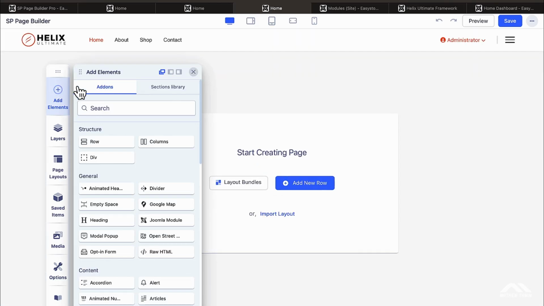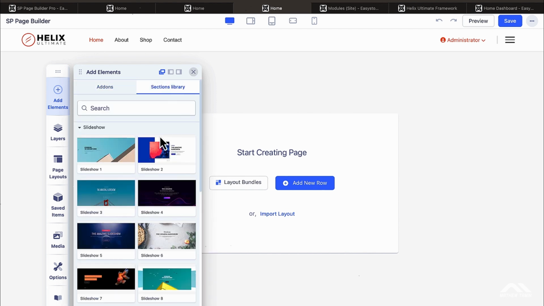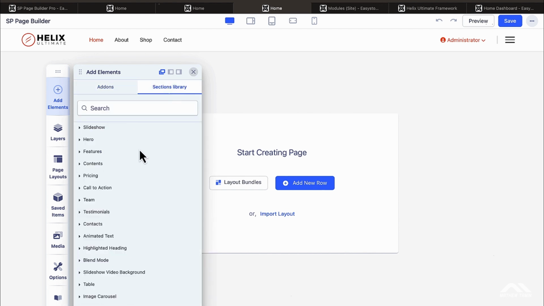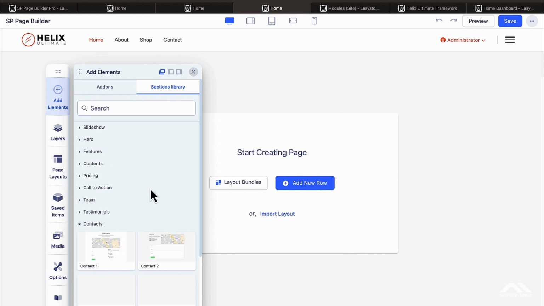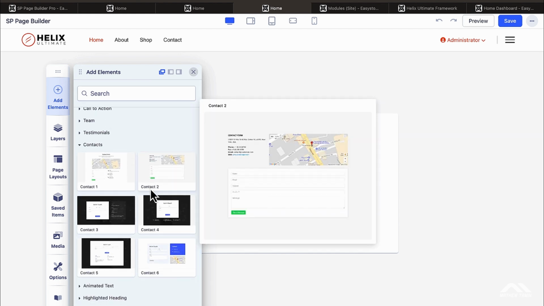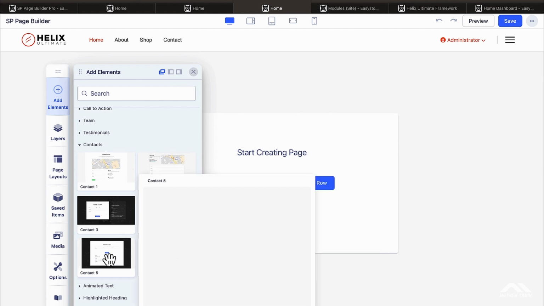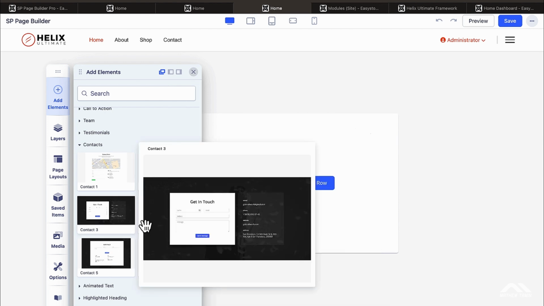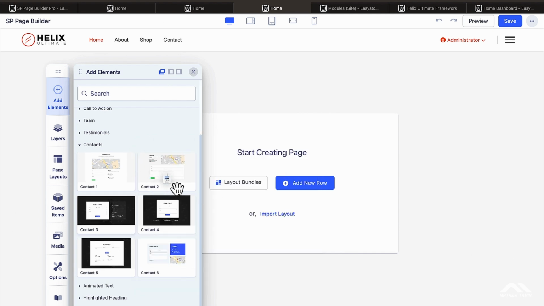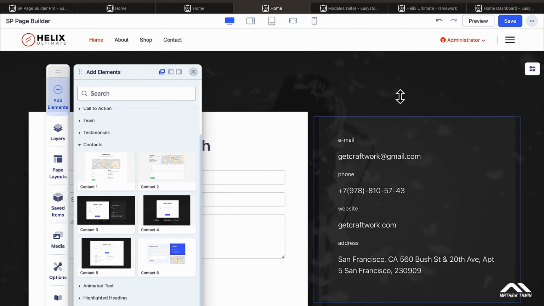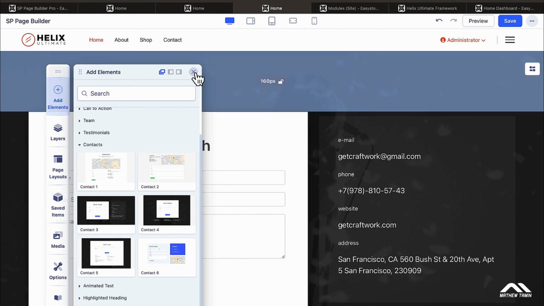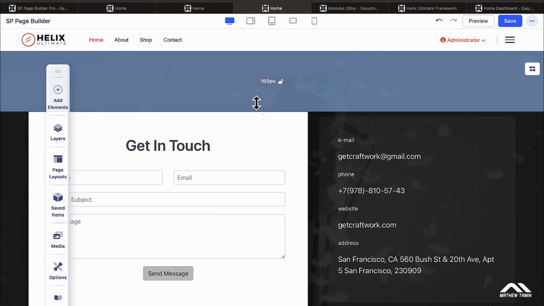Let's go to our add-ons and look at the library, see what we have. So go to contacts. So this is a nice, simple contact ready-made form. You can use this one, or you can use the one that has the map. So I'm just going to grab this one right here. Again, it's personal preference, and just drag it over. And just like that, your contact stuff is done.